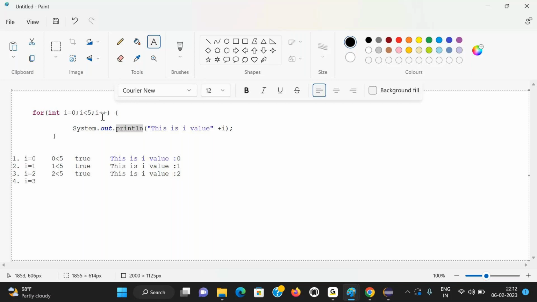So now I is equal to 3, so 3 is less than 5. Again it will check 3 is less than 5. Now the condition is true here. If your condition is true, then your statement will get printed. So this is I value, that is 3 here. And again after this printing statement, increment will happen.